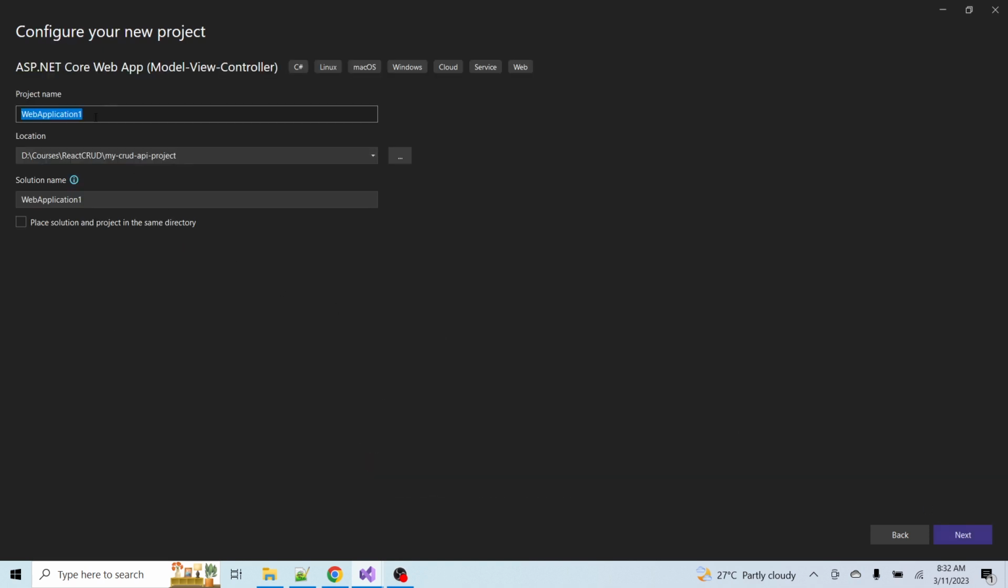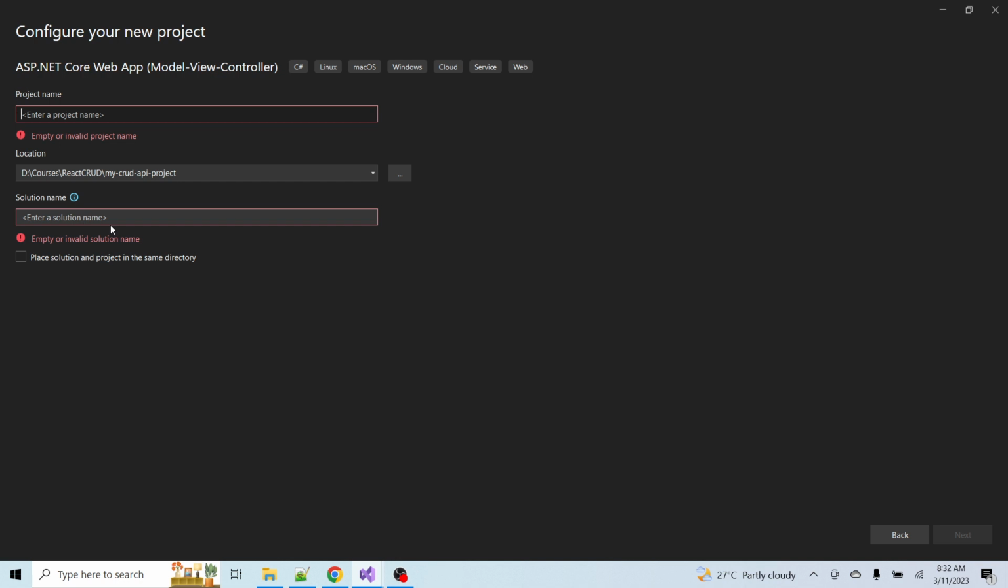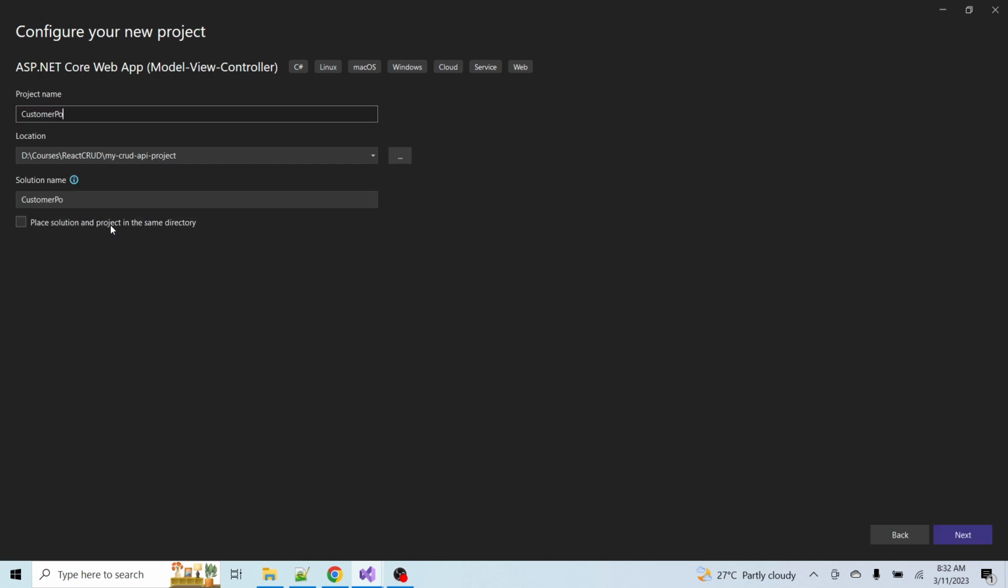Click on next, and here let me give a project name like multi-tier. The project name should be like customer portal. Okay, and the solution name should be like university project.